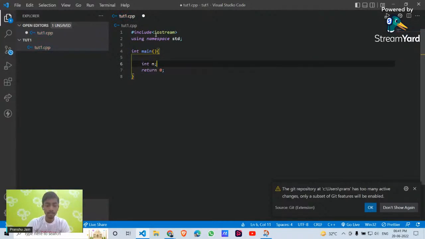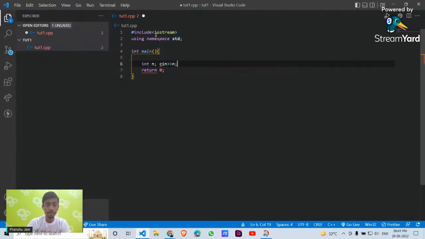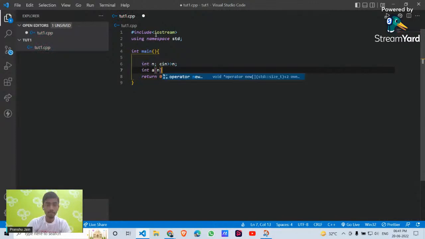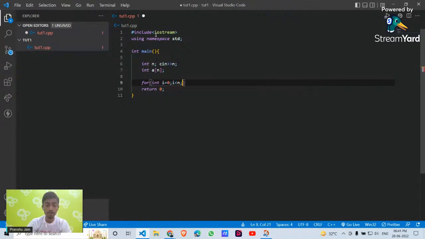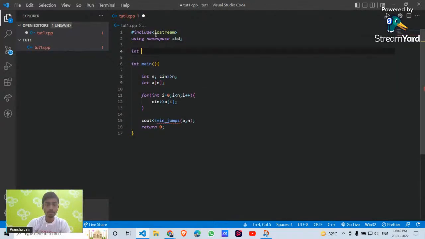Let's first take the size of the array, define our array. Now we take the array as the input, and we define our function which calculates our minimum jump, and pass the array and size of the array as the arguments. Value of int type, int n.